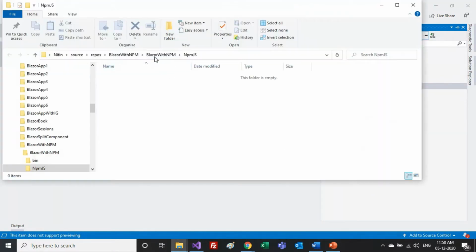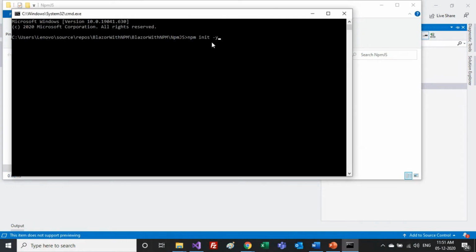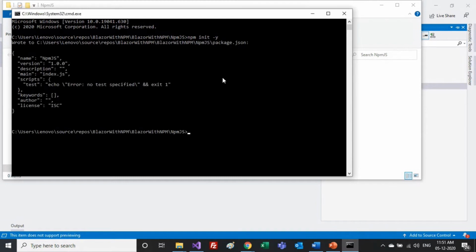So I'm just going to open this path in my command prompt, and now I simply run npm init -y. I'm just going to initialize the npm repository first. Once I press enter, it will automatically create the base for me, where I can set up all my npm packages.